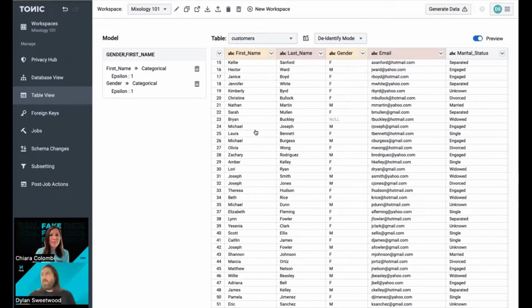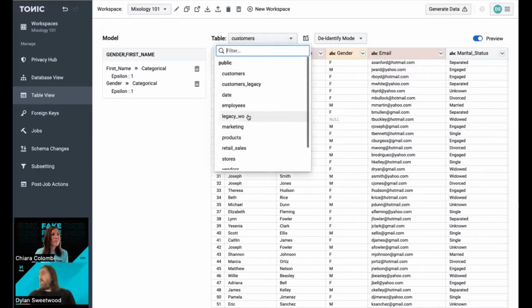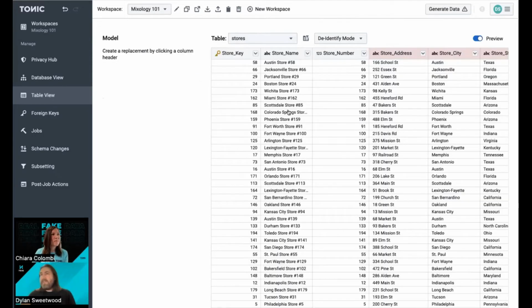Yeah, this is a good one. Obviously, with something like company names, the categorical generator is not going to work because even if those names are shuffled around, the fact that they haven't been transformed in any way is a problem. That business information is still going to be visible in the output data. Wouldn't you know it, we actually have a generator called company name that I think is perfect for this type of scenario. So I'm going to navigate to the stores table in our data set here.